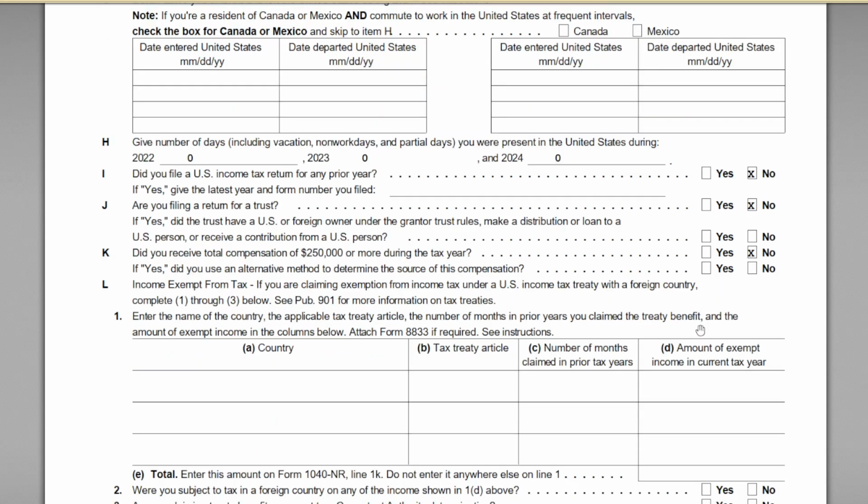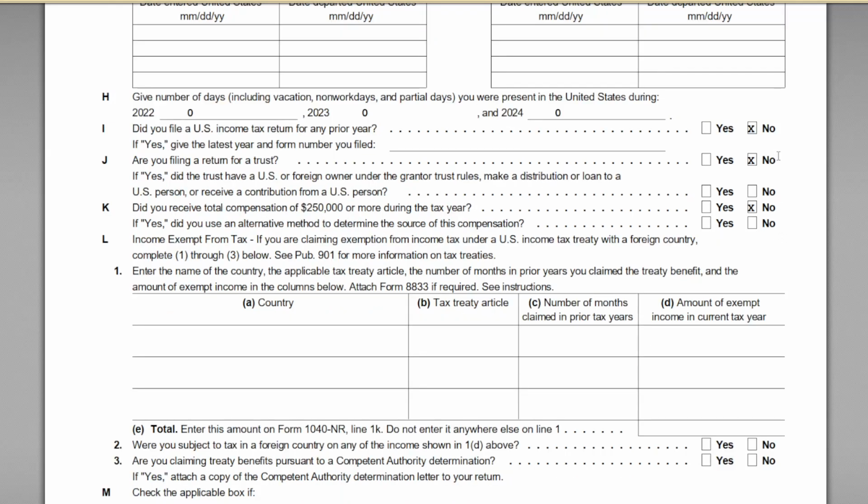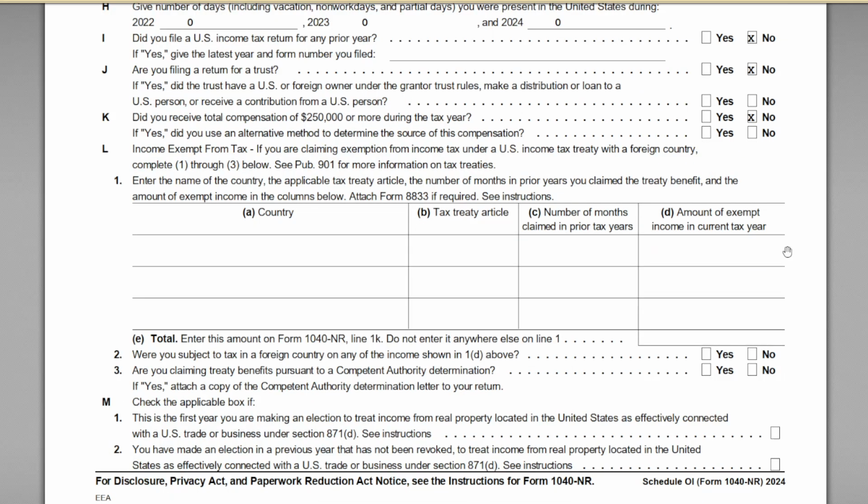All right. Now, he hasn't filed an income tax return in any prior year, so this is the first year he's filing. He's not filing for a trust. He's not receiving any compensation of $250 or more during the year. All right, and that's the end of the form for Jacob under this fact pattern.